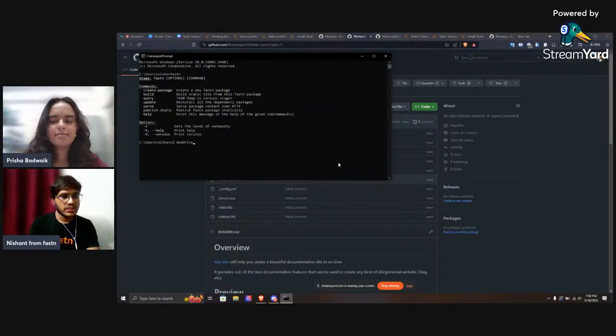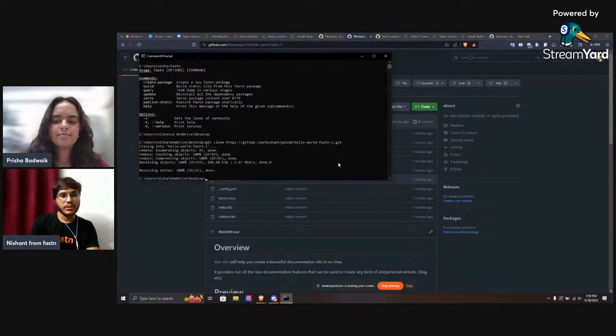I'll simply switch to my desktop by using the cd command. As you can see, I'm in my desktop, so I'll simply type here git clone and paste the URL, then press enter. What it will do is clone the GitHub repository into my local system. Okay, now it is completely cloned, as you can see it is 100% done. So I'll simply change my folder to hello world FastN.